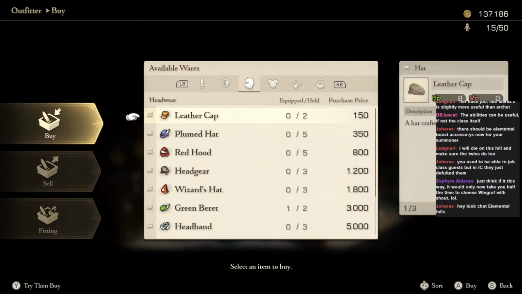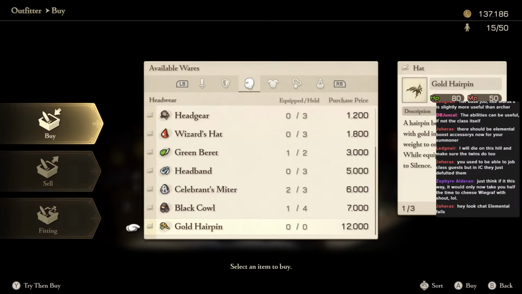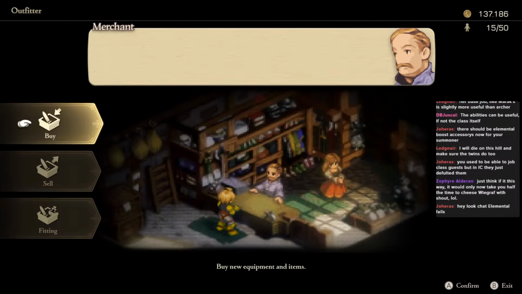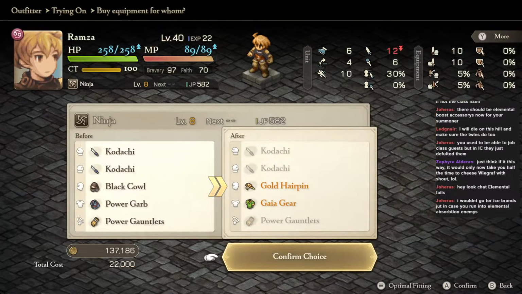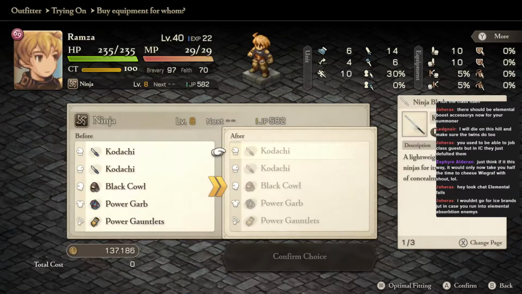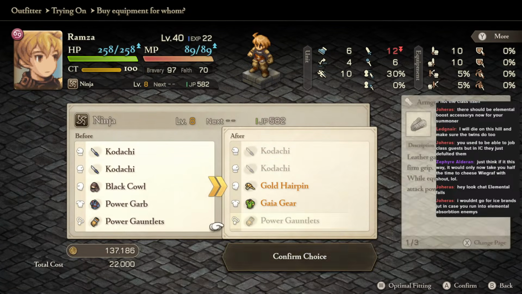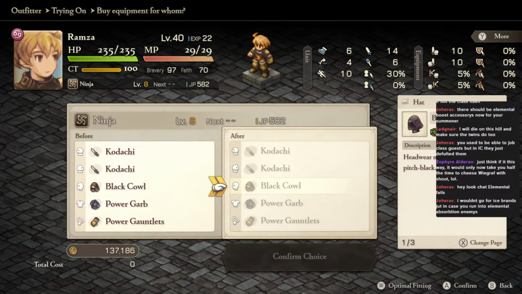May I catch your eye? Gold hairpins. May I be of any help? You're in safe hands with me.